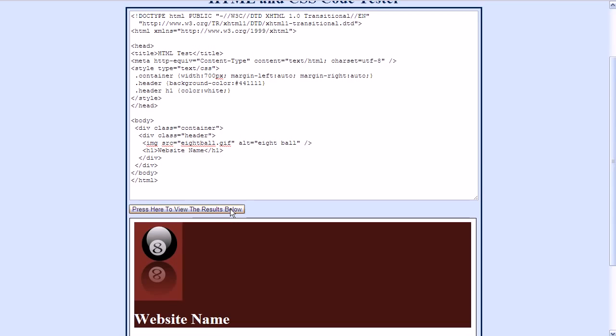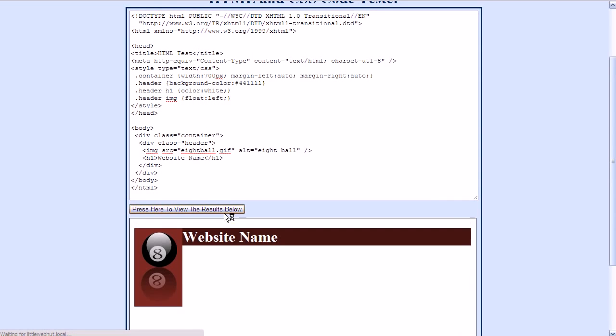The next thing that I would like is for this text down here to appear on the right side of my image. And I do that by setting the float property for this image to left. So I'll come up here and I'll type in the header class name, and then I'll specify that I want to use the image within that class. And I'll use the float property, and I will set it to left. And now when I press the test button, the image is on the left side of my text.